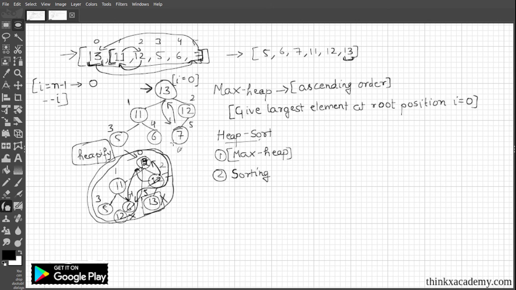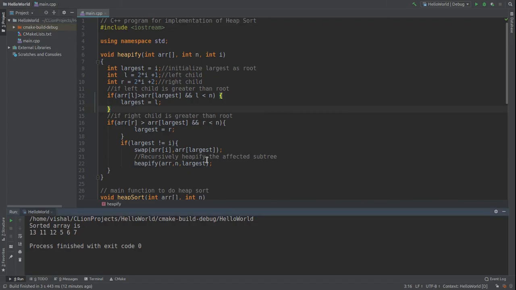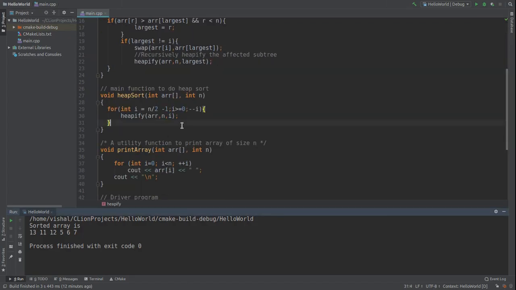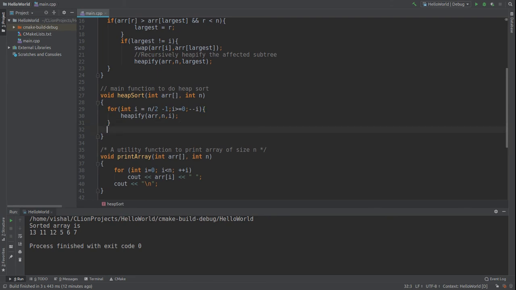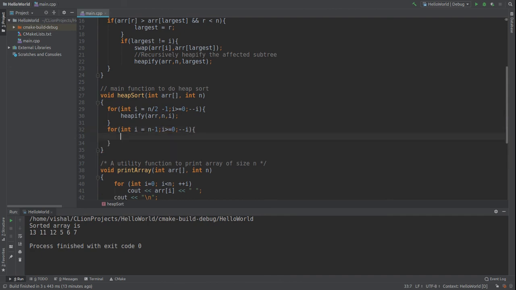So let's now implement step 2. In step 2 we are going to the heap sort function, and the first thing that we are going to do is run a for loop which will run from int i equals n minus 1, and the value of i should be greater than or equal to 0, and after each iteration I will decrement the value of i to ignore the last element after each iteration.